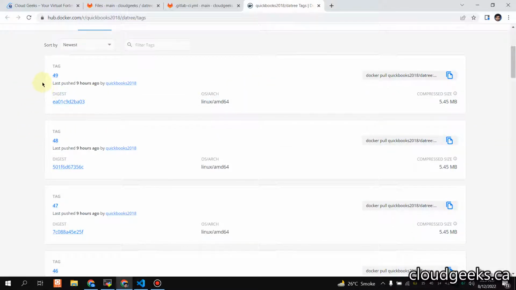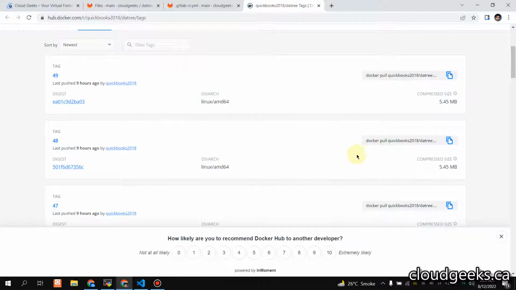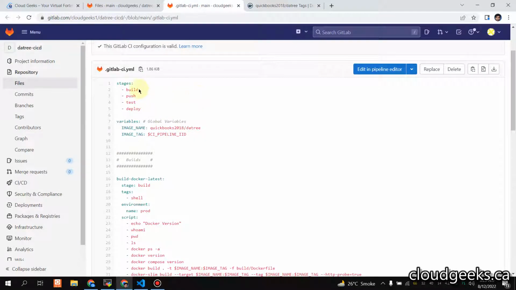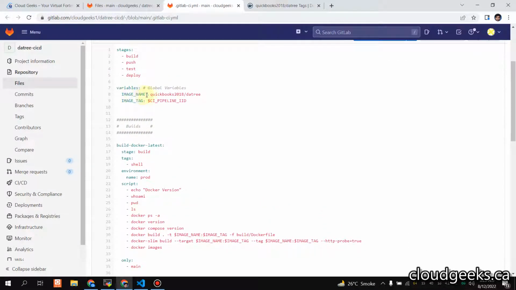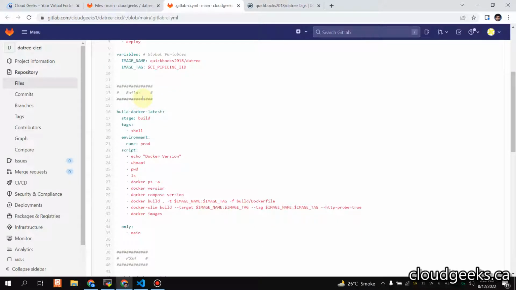So these are the areas where our pipeline is going to build the images and push the stuff for us. You see, we have tag number 49, 48. These tags are with regard to our GitLab pipeline. So let me show you that part. We have four stages, and this is our image name, QuickBooks 2018, my Docker registry, and slash Datree, and CI/CD pipeline ID is the image tag that we are going to use. As I discussed, we have four stages.